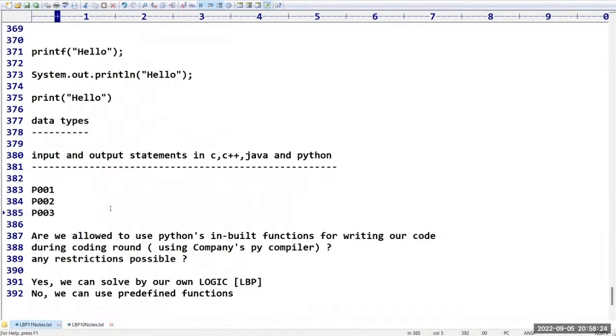The StringBuilder concept we may not use. We will use StringBuffer, sometimes StringBuilder, but not in detail. See here, it is not a programming concept, sir. It is completely logic building.